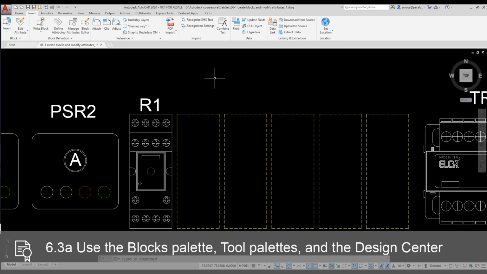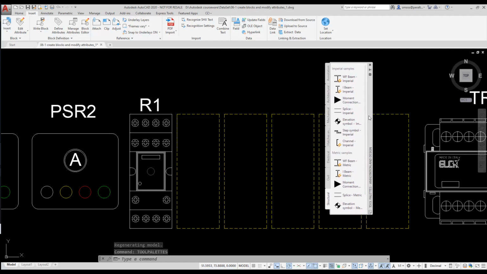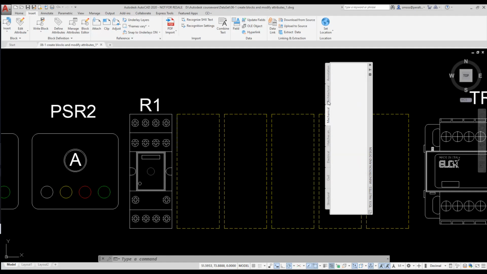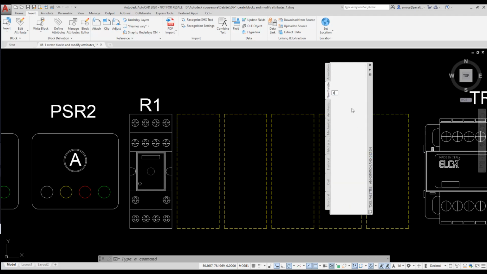You can see that each tab has different tools that can be used in your drawing. Tool palettes come with AutoCAD. They are worth exploring to see if there is an existing tool that you might want to use. I right-click on the bar to create a new palette tab and call it Control Panel. Before I can add my block to the palette, I need to save my drawing, so I click Save.